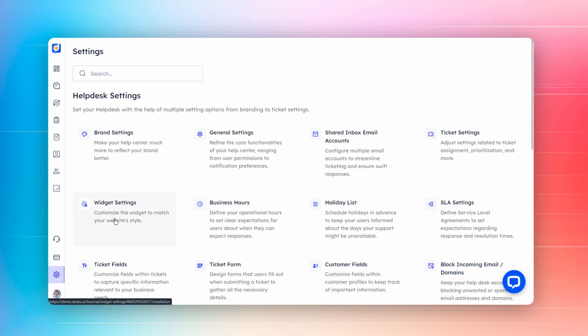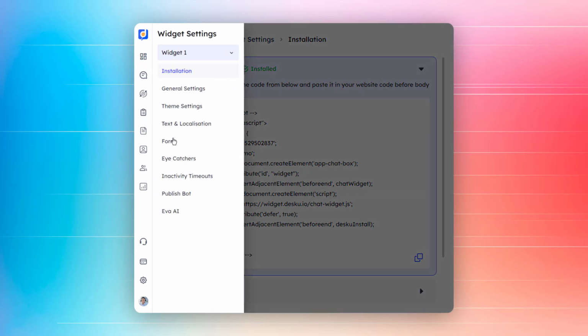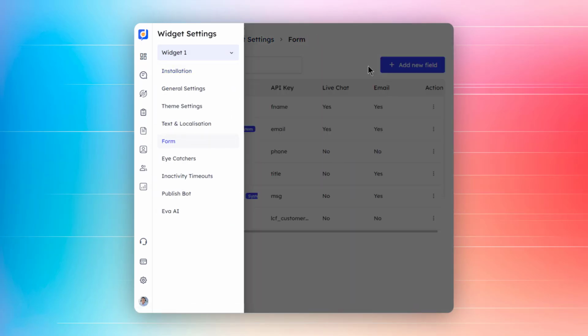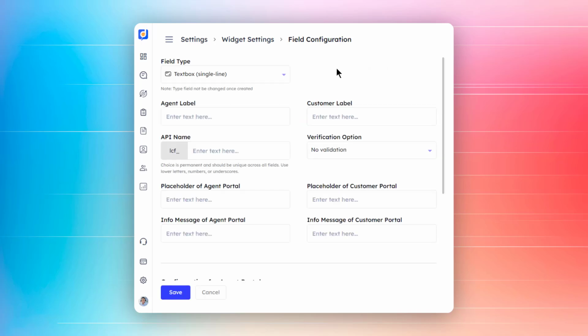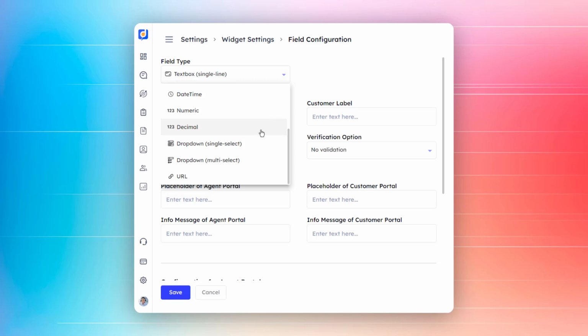First, go to the live chat widget settings in your admin panel. Navigate to the form configuration section and add a new field. You have several field types to choose from. In this example, we'll select a drop-down field to collect the product name from visitors.